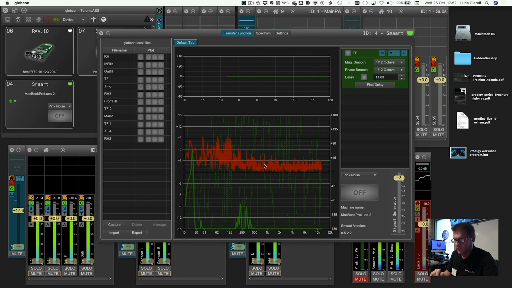You're not happy? You don't believe that? Yeah. I hear it. Good point. Those are transfer functions which I took yesterday, which are saved into the globcon folder. So I have them no matter if Smaart is available or not. So it's imported and stored locally, while this one is the real-time measurement.